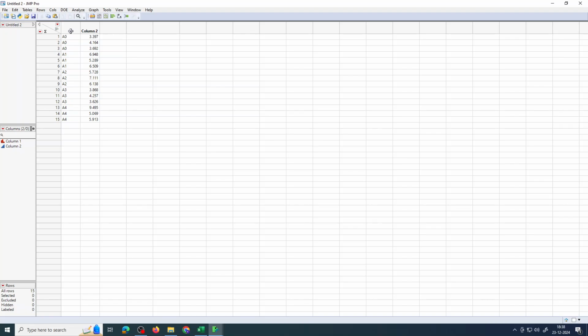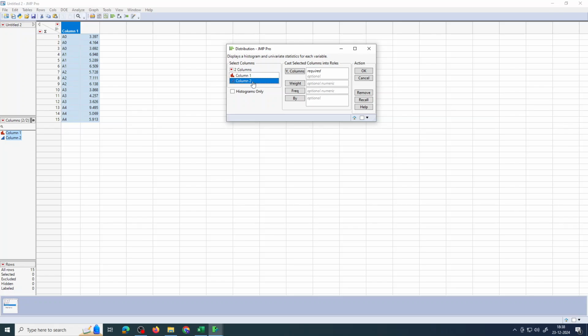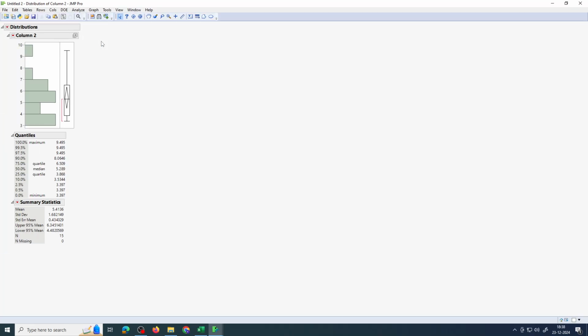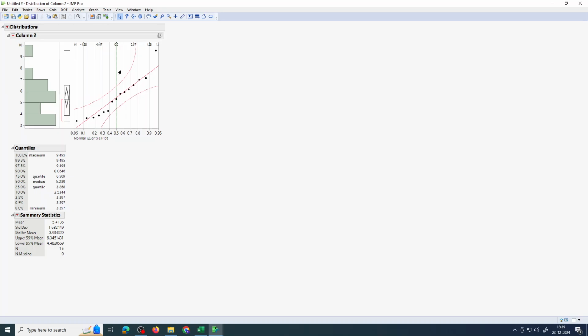For that, we will select these two columns and go to Analyze. We will go to the first option, that is Distribution. Now we will select only column 2 as the Y column. So we will get this particular screen. Then we will go to the drop-down arrow of column 2 and choose Normal Quantile Plot. Apparently, visually, we are getting that it's a normal distribution, because this is the confidence limit and this is the identity line or the standard normal line. But the data might be non-normal. We don't know exactly. So what will we do?